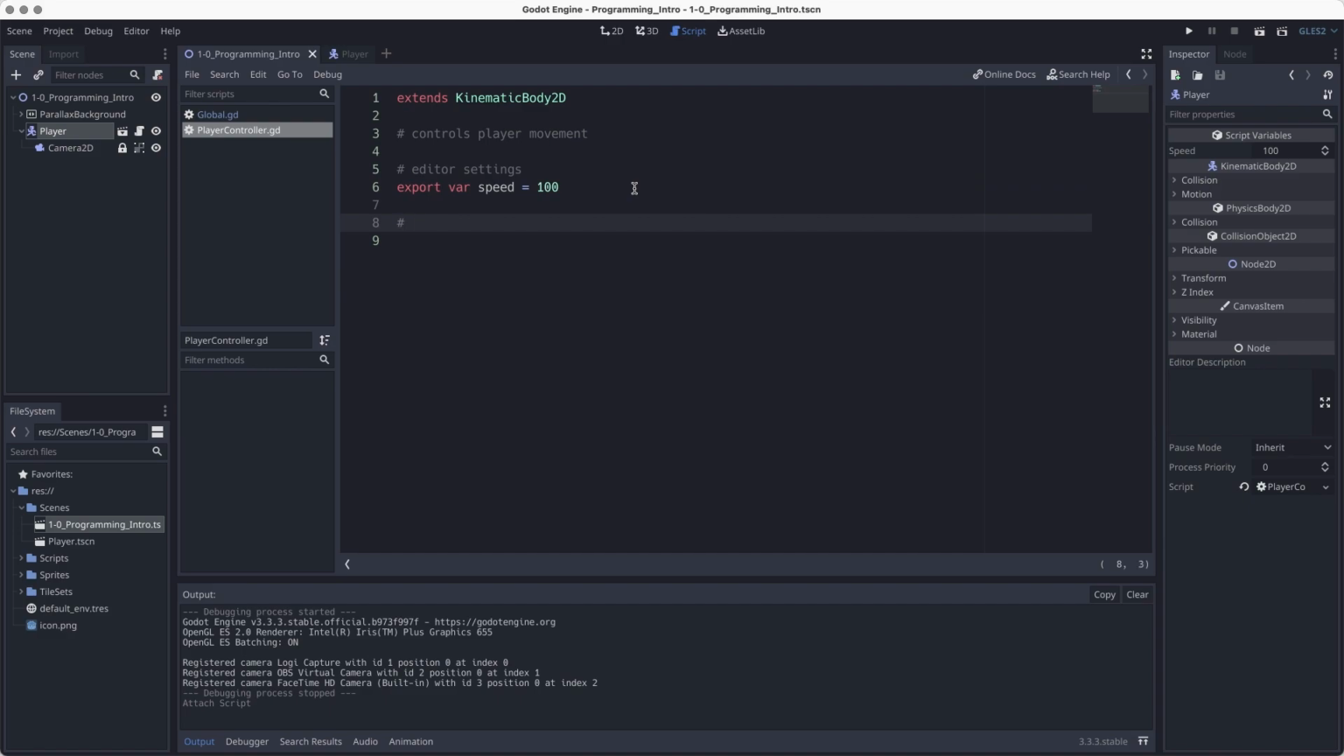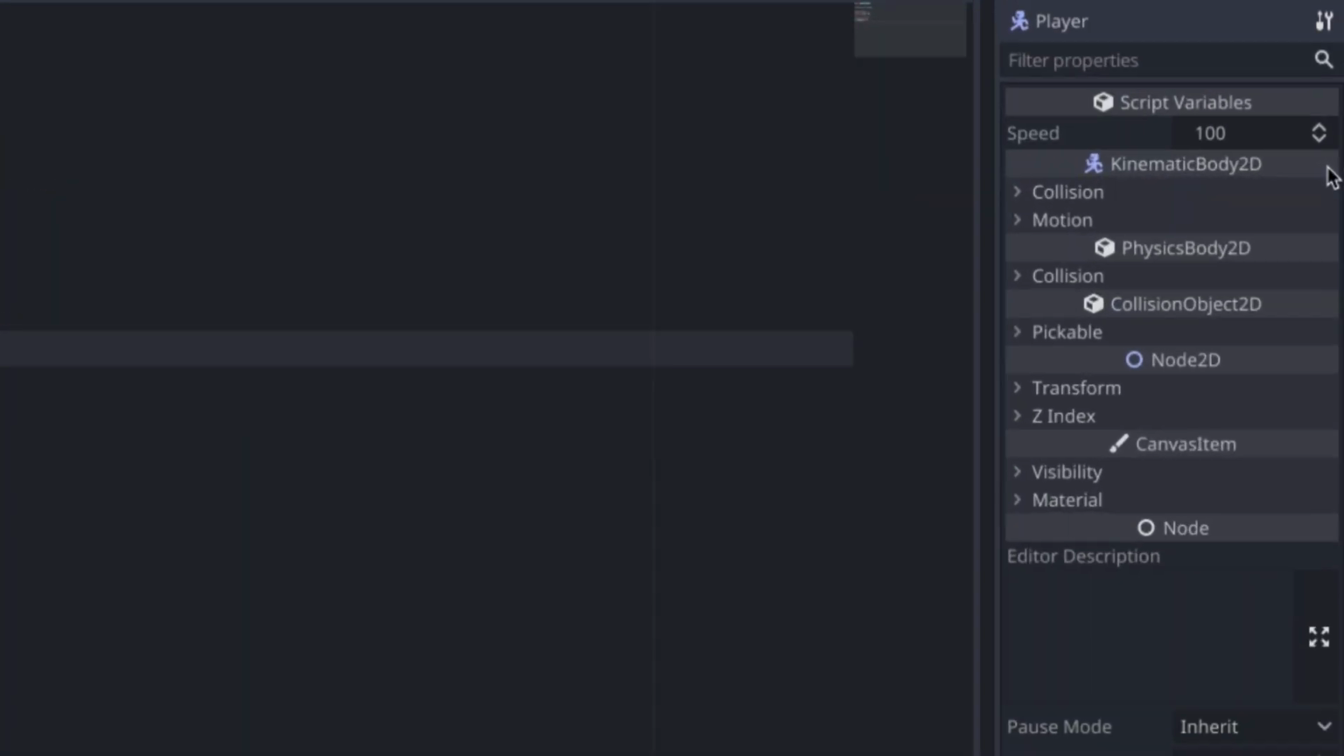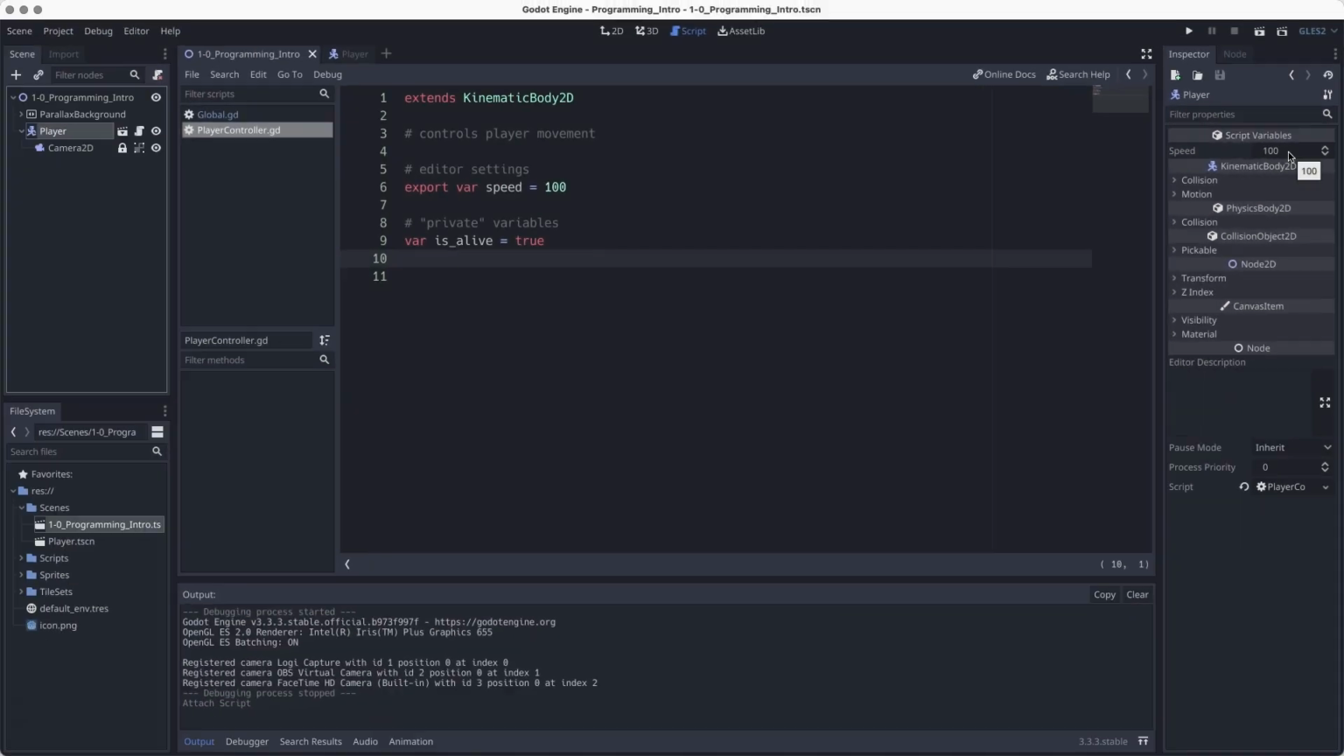Next, we're going to add a couple of what we call private variables. These are variables that only the script knows about. The first one is just is_alive. This just keeps track of whether the player is still alive or not so that we can stop moving the player if they die. Notice that it doesn't show up in our script variables because it's not an exported value. This value is a Boolean. This is a type of data.